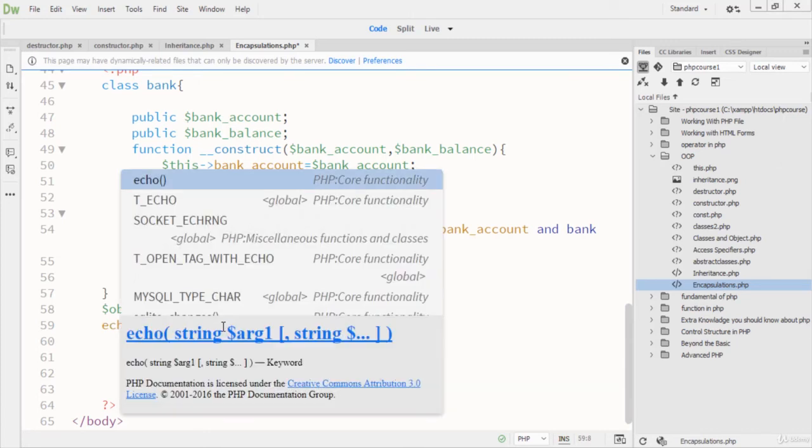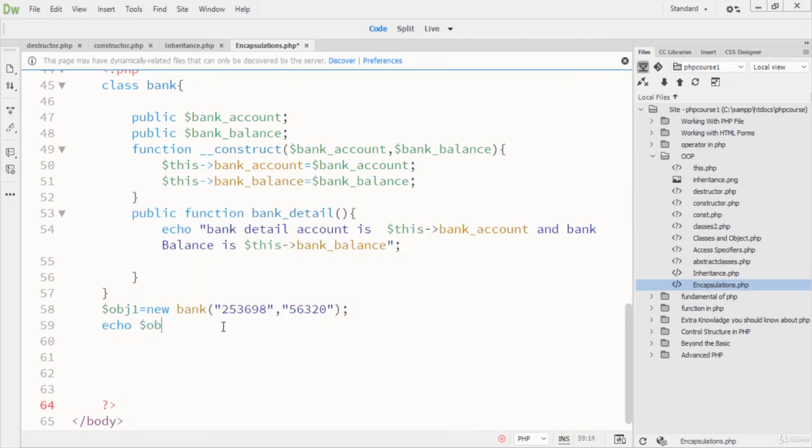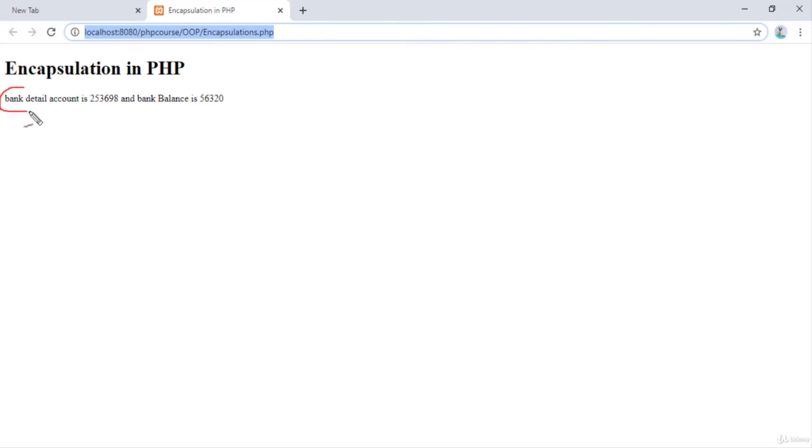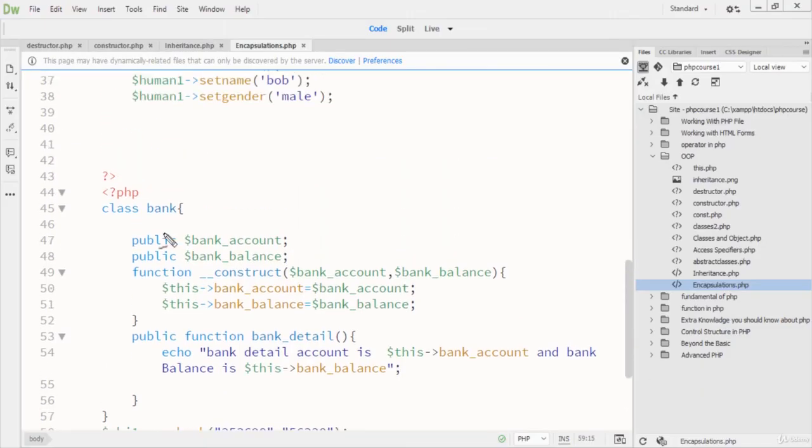Now here you will see that I have to write echo, and the echo here is I have to write obj1, and let's suppose a bank, and bank underscore detail right here, and then close this code right here. So before running this, I have to write that this is obj1, and now I just run this code. So here you can see that the bank account here is 25369, and the bank balance here is 5632.